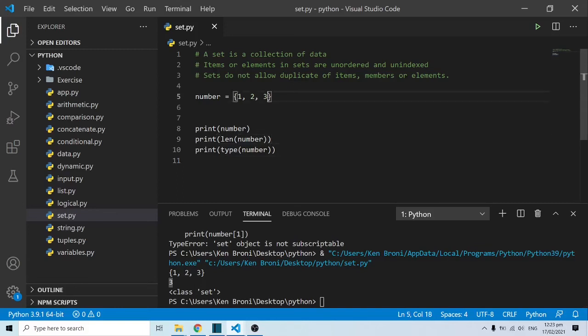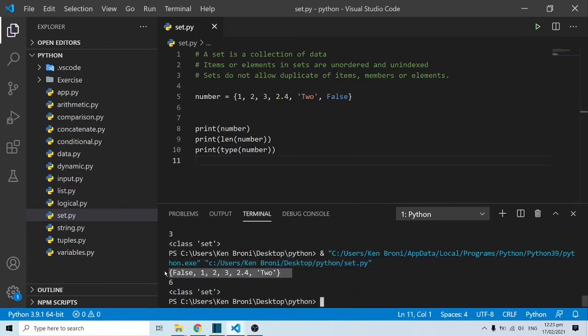Then also we can add elements of different data types. What we have from the beginning over here are all integers. We can have a float, so we can have 2.4. We can have a string, let's say 2, and we can have a boolean value, so we can have False over here too. If I save this and run this, now you can see that we can print all these out. Then we also have the length.